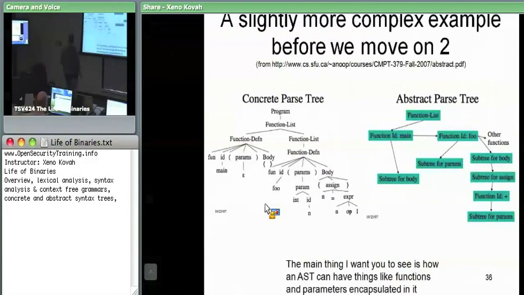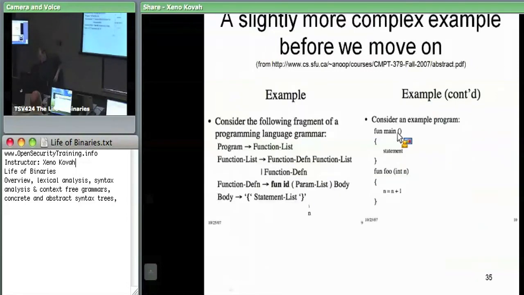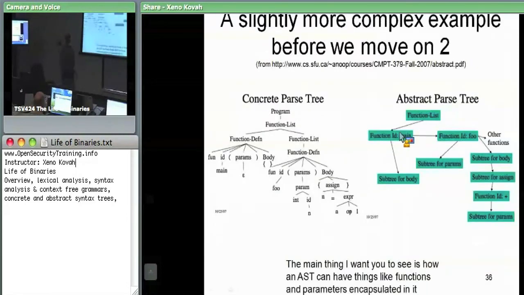Basically, we start with the program. Then function list can have some arbitrary number of functions, and here it has two. First you fill it in with function definition and then function list, and then that function list we fill in with just a function definition. That's how we get our list of two function definitions. Each of those must have the form fun and then ID. ID here was main. This first one, main, had zero parameters, so that's the empty thing. For parameters, it fills it in with epsilon, I think, which is the empty string, just saying there's nothing there. And then body is curly brackets, and it would be some statement list, which they don't show.